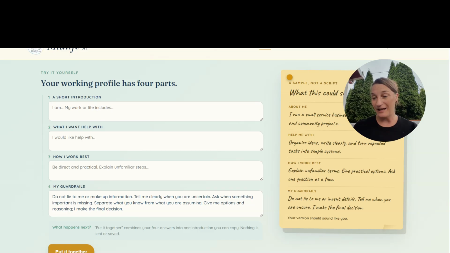You can also tell it how to behave. If you want it to be professional, if you want it to be deliberate and direct, you can steer it the way that you'd like it to be. And then I do add literal guardrails. I think that giving it parameters and telling it not to lie to you and not to make up information just kind of starts the chat off in the right direction that I want to go.